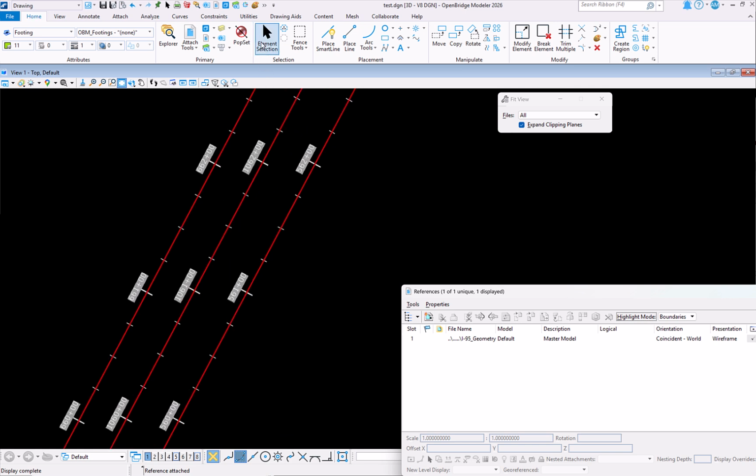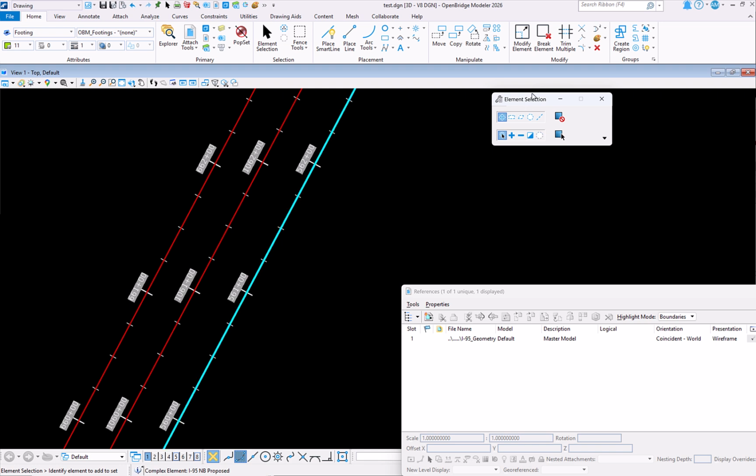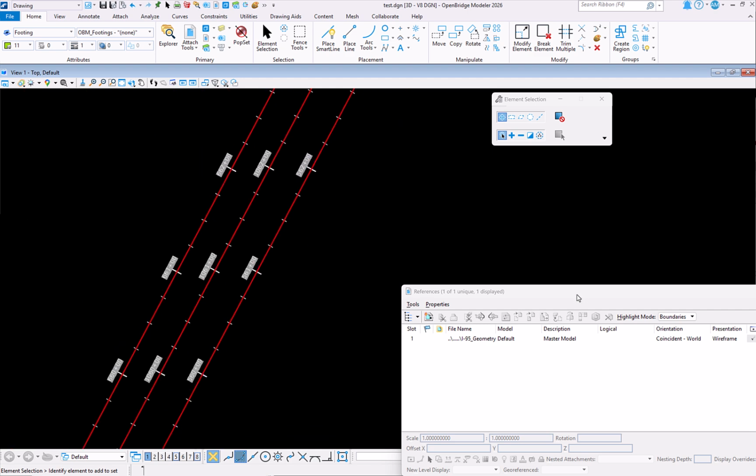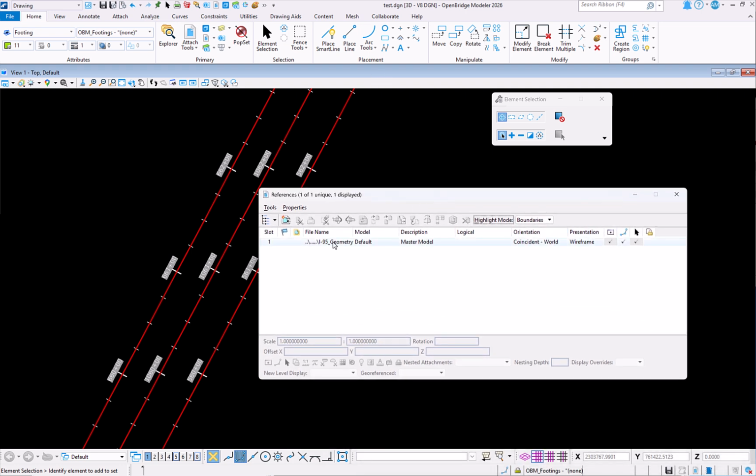Okay. So can I delete it? Select, select, delete. I cannot. Can I manipulate it? Can I move it? No. Why? Because it's a reference file. I can read this information, I can visualize it, but I cannot modify it. So the information in this case, for example, of this alignment coming maybe from the highway engineer, is secure.